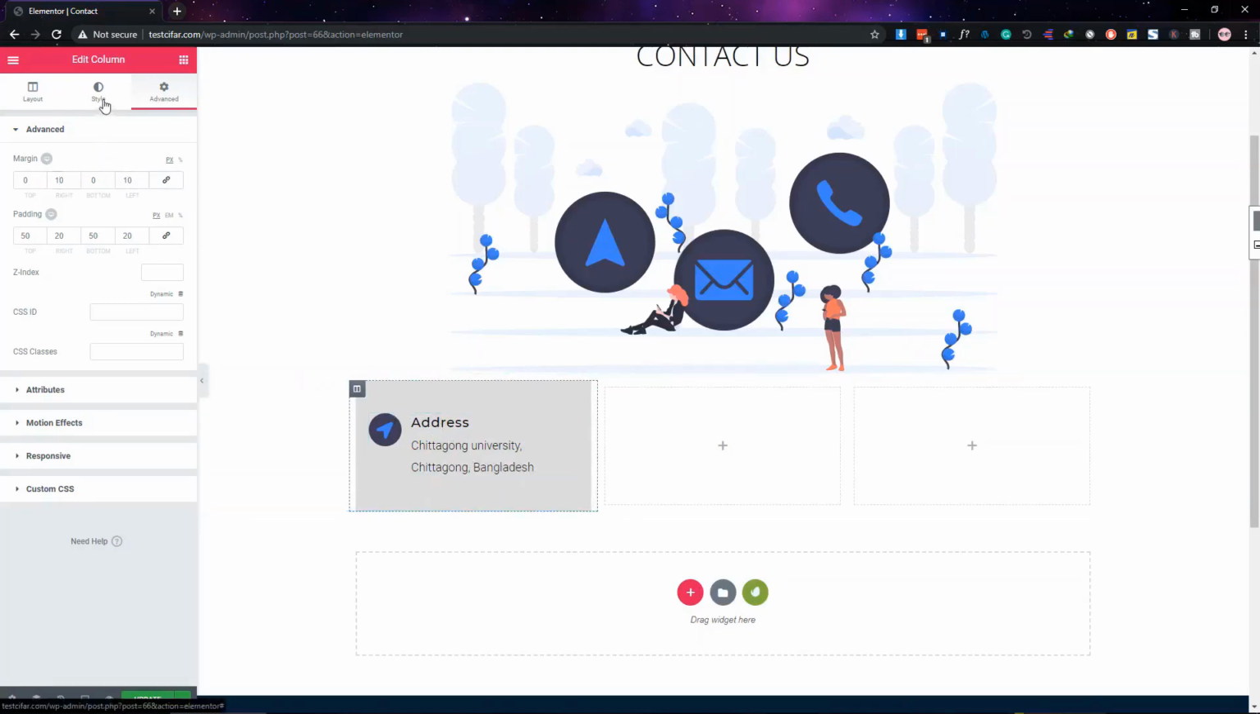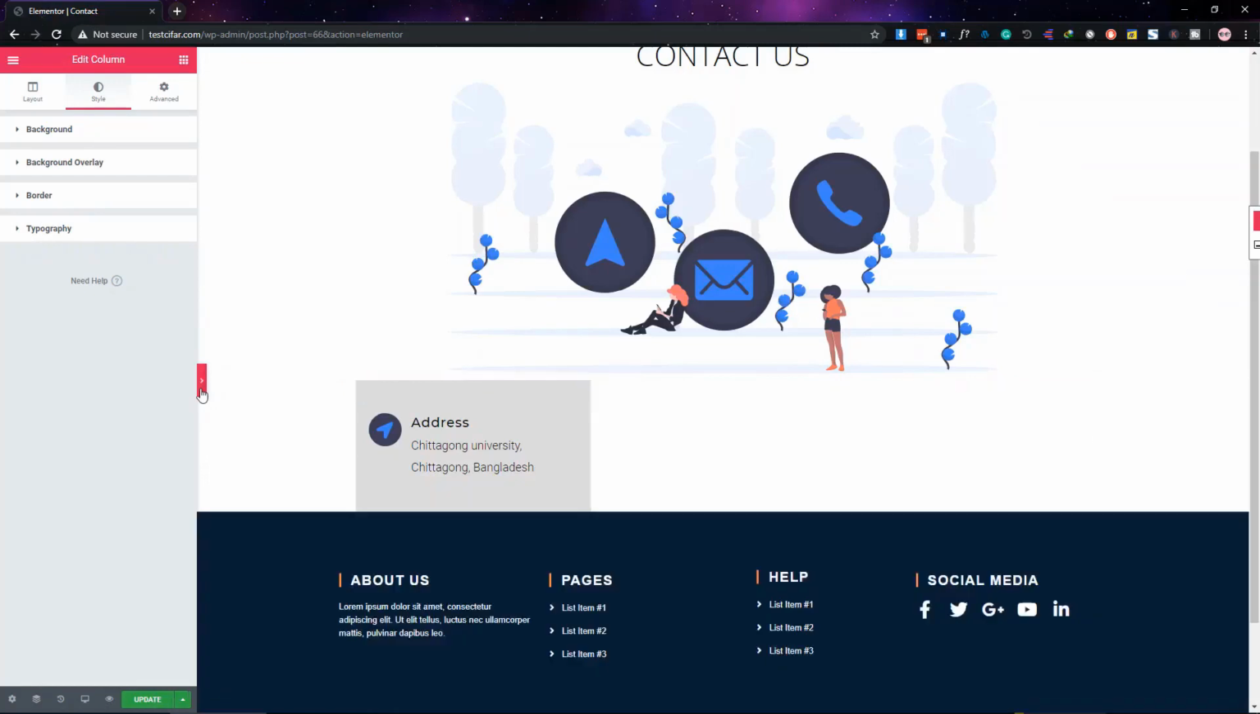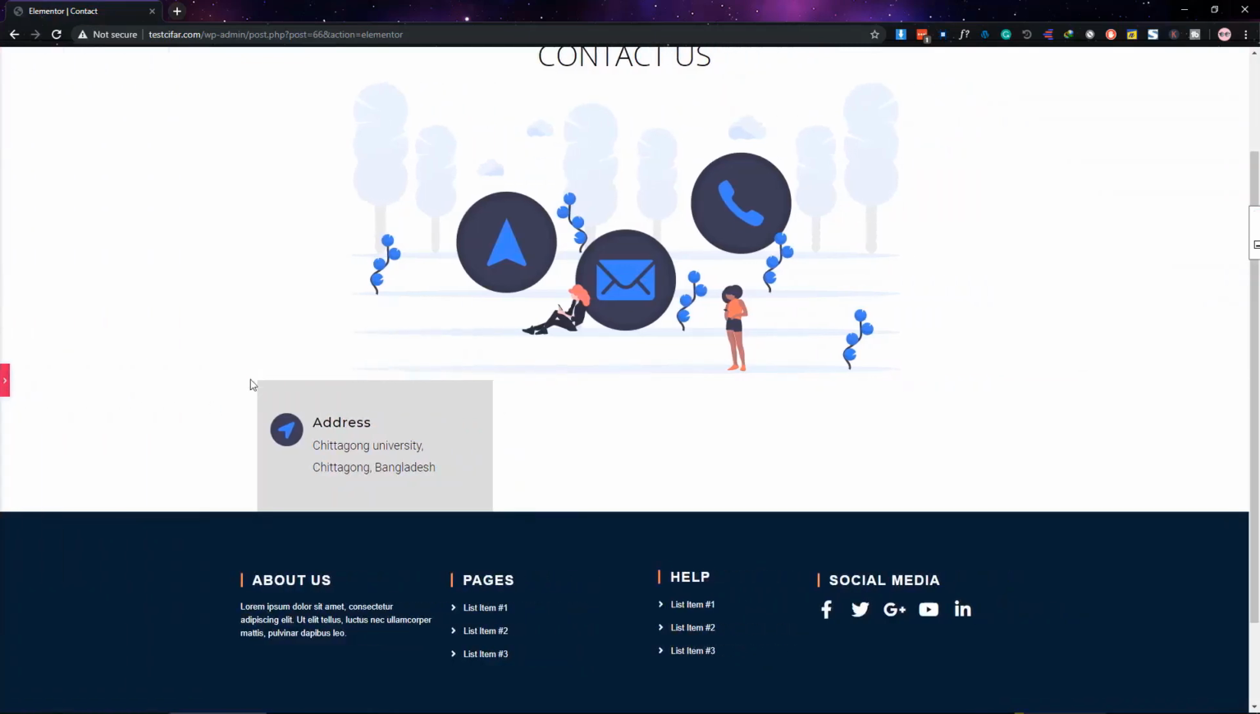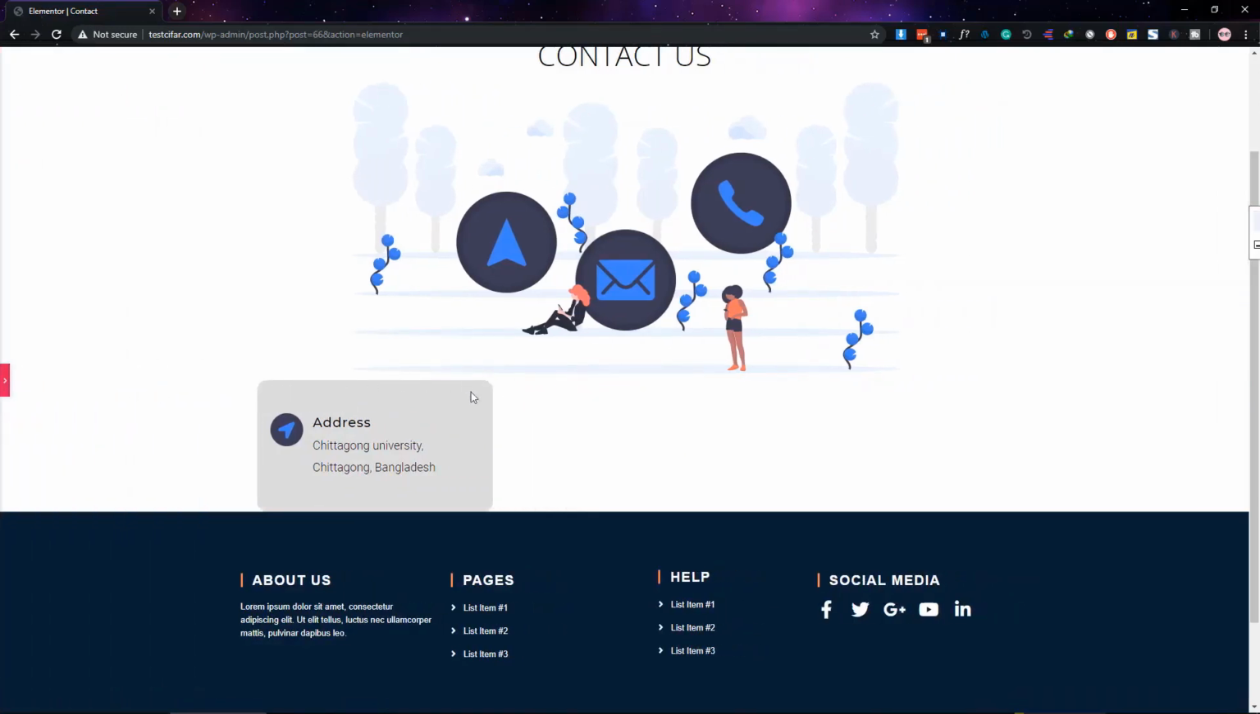Okay, we need one last thing, we need to add our border radius. Now you can see the corner of the border is sharp. We need to add some border radius, like we will add 15. Now you can see that the corner is not sharp anymore, it is looking very good now.